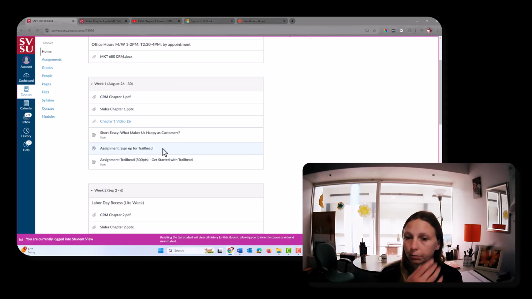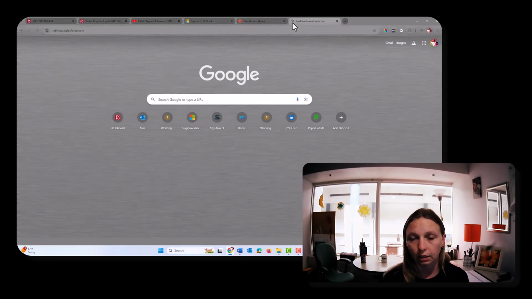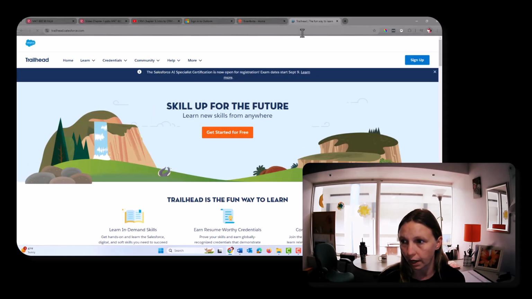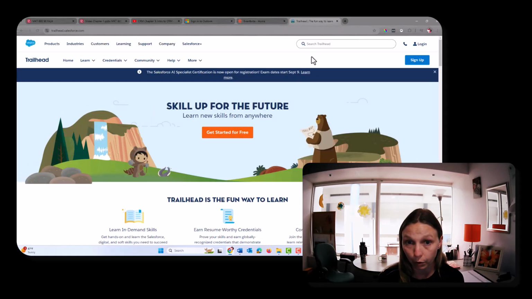We are also going to be using Trailhead, and I'll go ahead and pull it up here. This is the training software that is used for Salesforce, so it's going to be a little bit confusing. Sometimes it'll feel like we're using two softwares, but Trailhead is the training material for Salesforce.